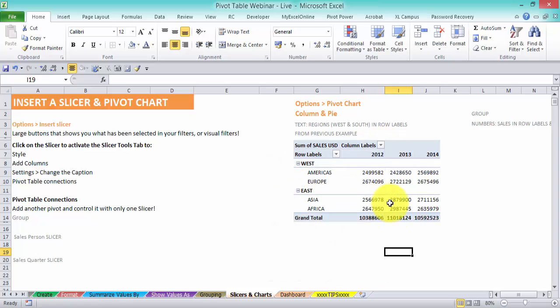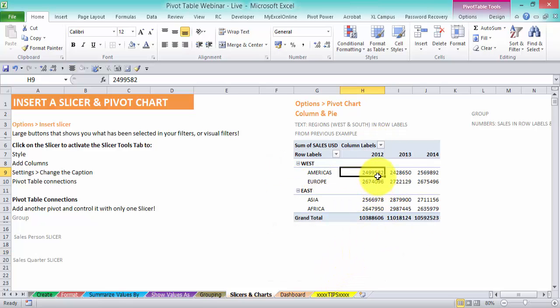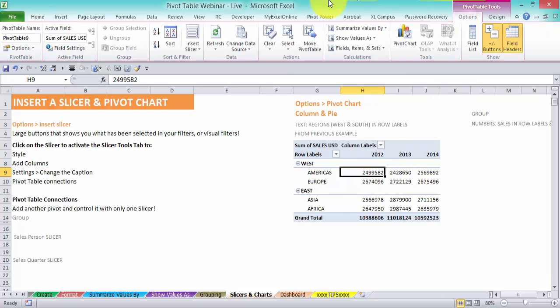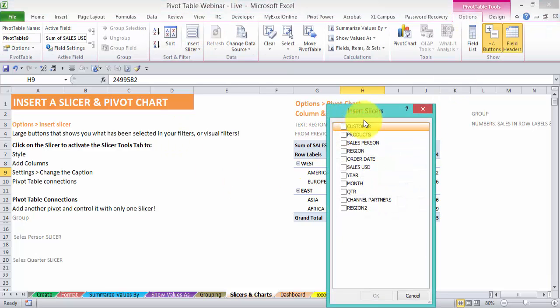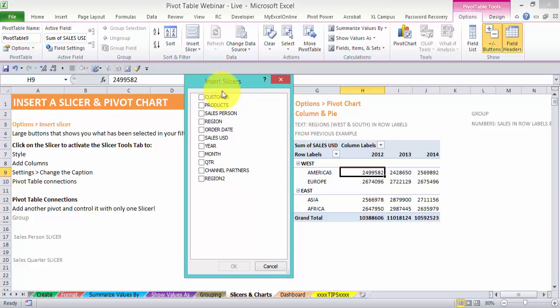Now to insert a slicer, click in your pivot table, go to options and insert slicer. Okay, here we are. So it gives you the list of your fields, or your column headings. You can choose any one of them. It doesn't have to be in your pivot table. It can be outside of your pivot table. So in here, what I'm going to do now is put in the salesperson slicer, something that's not in there. Just put in the salesperson and press OK.